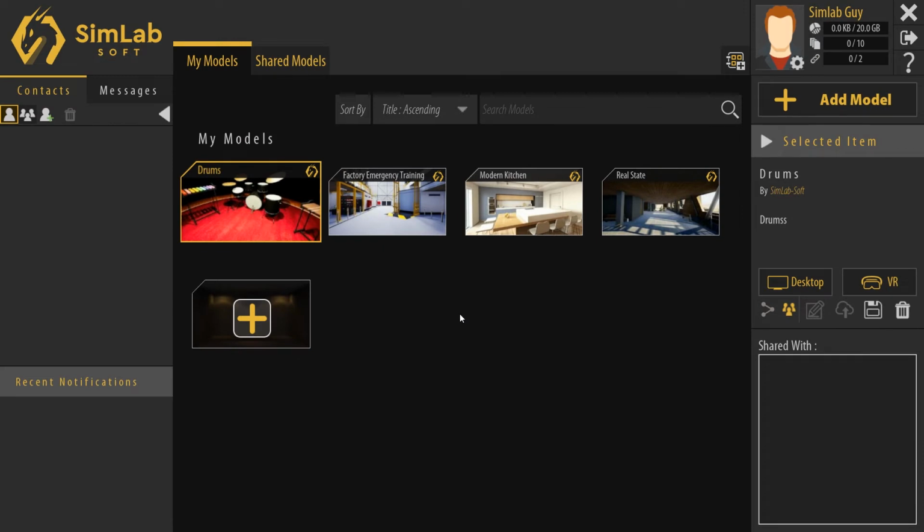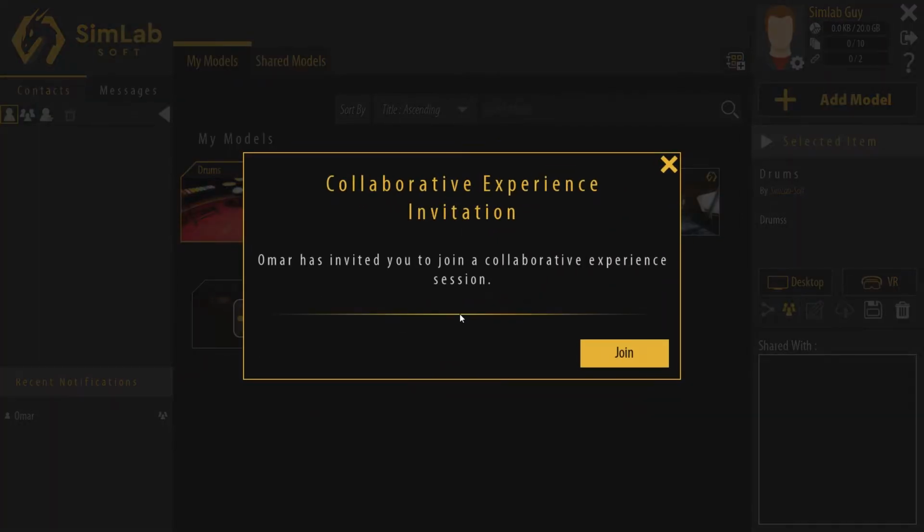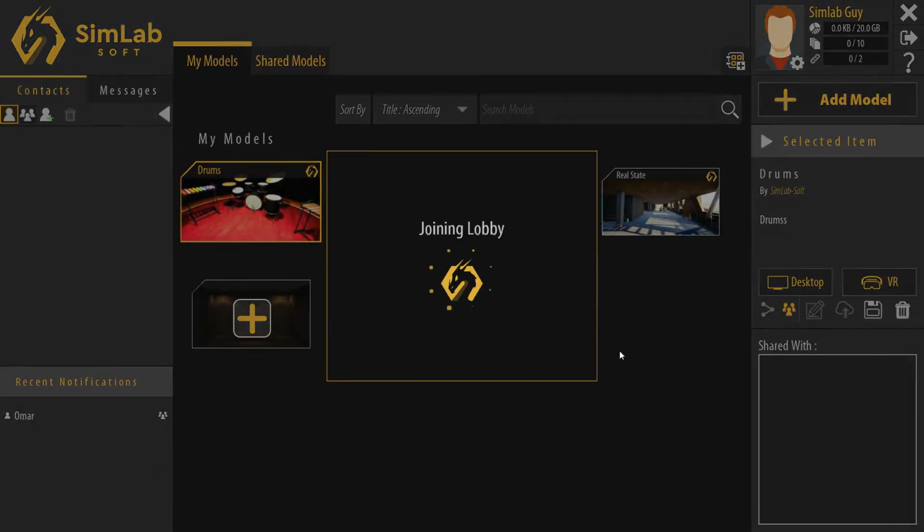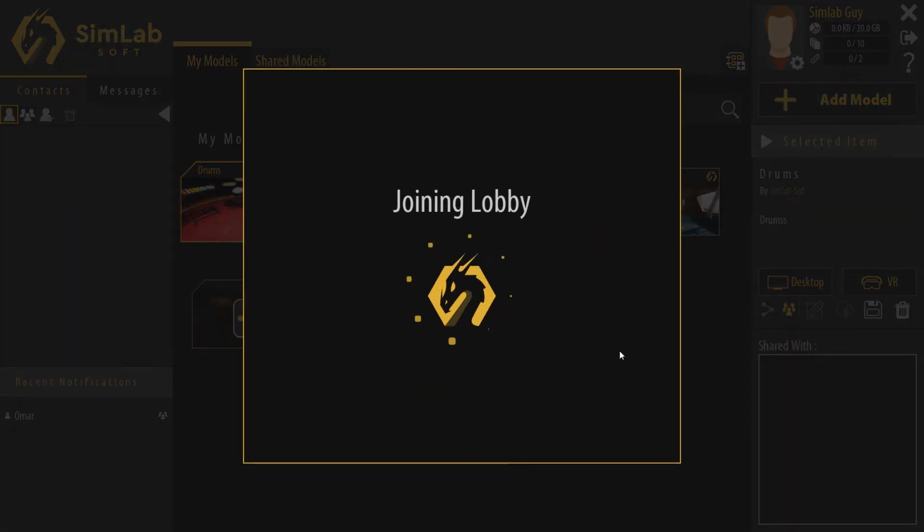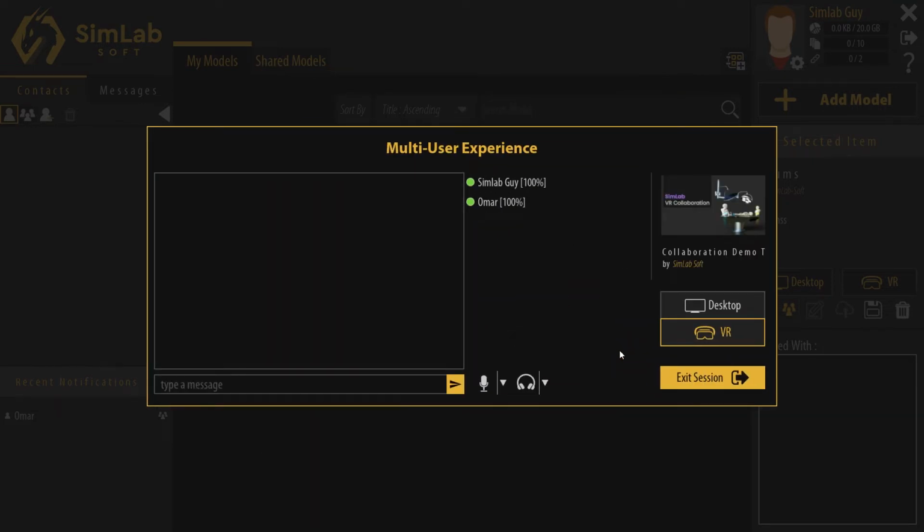Once you are signed in, a VR collaboration invitation will appear. You can click Close to reject the invitation, or click Join to accept the invitation and join the VR collaboration lobby. In the collaboration lobby, you will find a list of all participants in the VR collaboration session, as well as their status. A green indicator next to a user's name means that the user has accepted the invitation, and a 100% progress next to his name means that his machine is ready to start the VR collaboration.